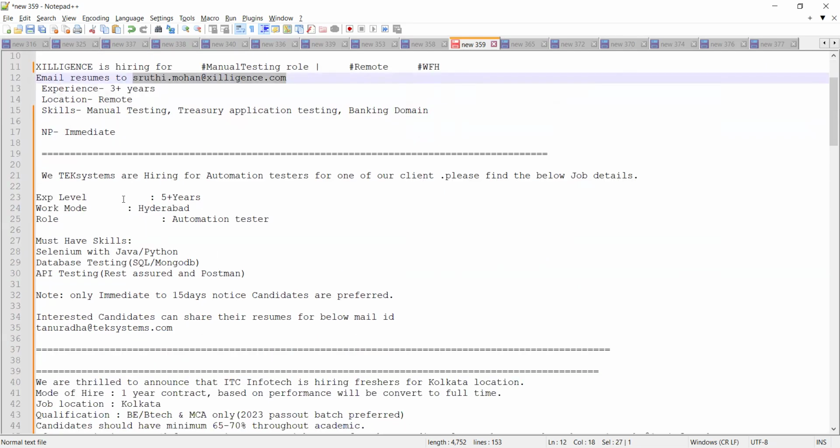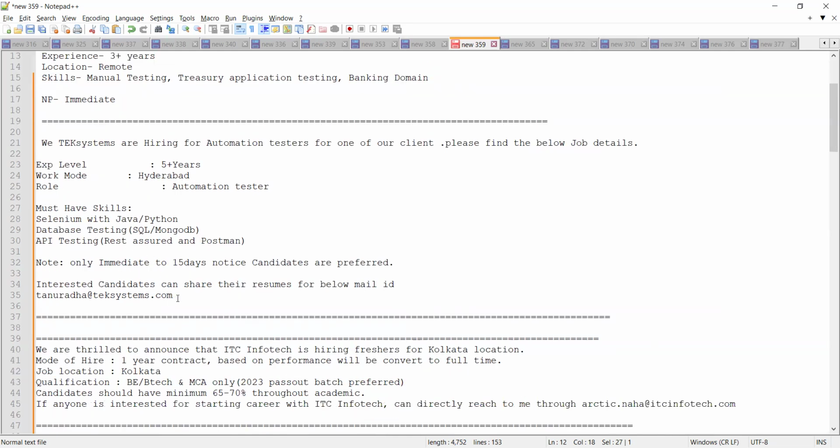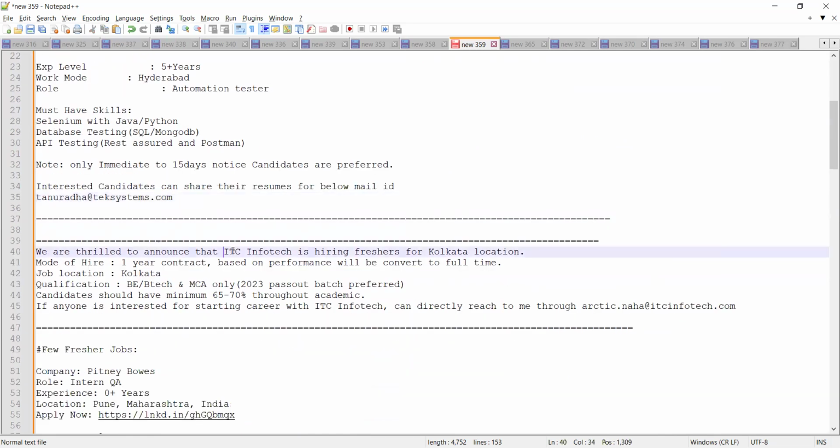Apart from that, Tech Systems is hiring for automation testers for one of their clients, and the experience level required is 5+ years. The location would be Hyderabad. It's a work from office, and they are looking for someone with good skills in Selenium with Java, database testing, API testing. So these are a few of the job opportunities, and you can share your resumes to this particular email address, right?